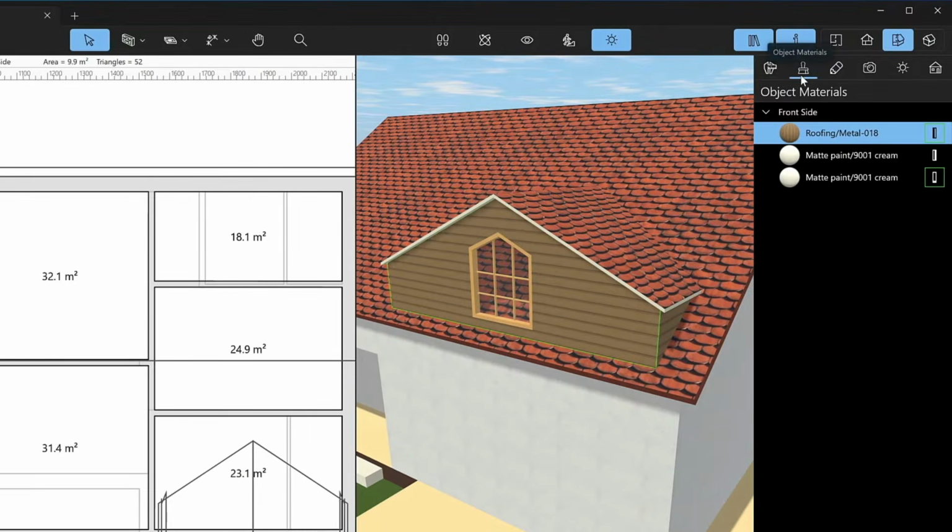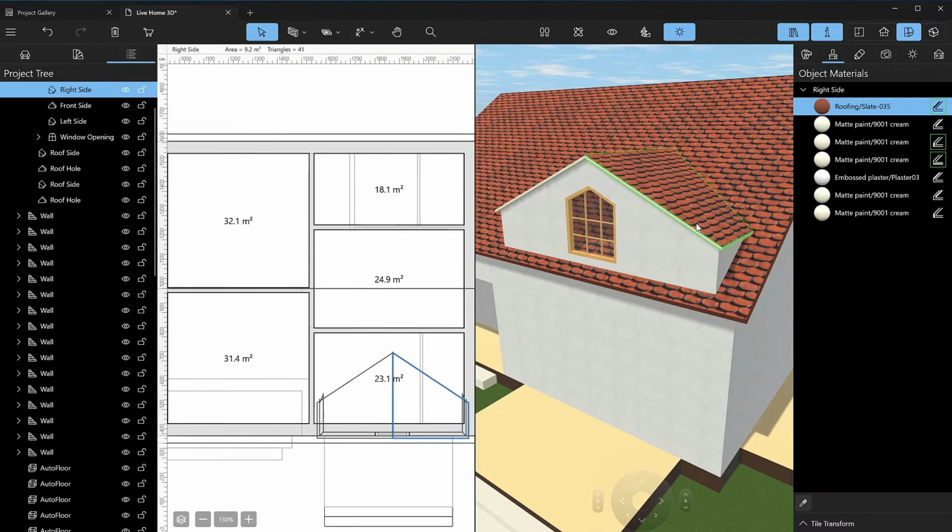Go to the Object Materials tab of the inspector and apply the same materials for the gable and roof of the dormer as you have for the rest of the roof. You'll be able to change the materials later at any time if required.